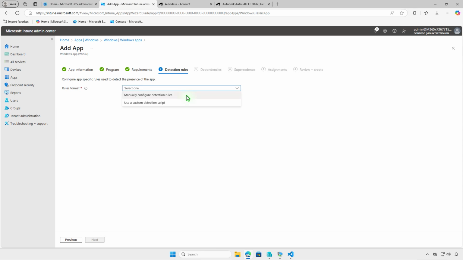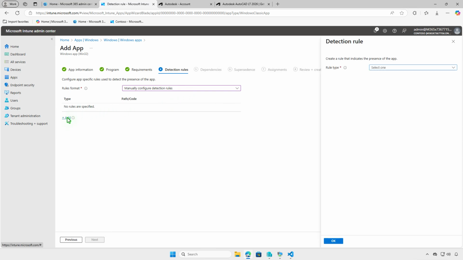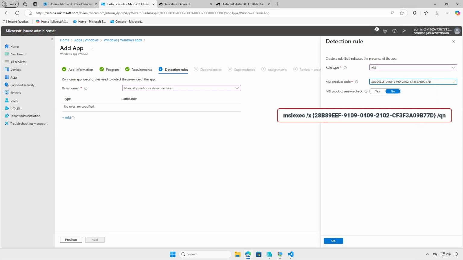You can use either a custom detection script or manually configure a detection rule. In this example, we'll manually configure the detection rule. Select MSI as the rule type for detection. Enter the same MSI product code used in the uninstall command.